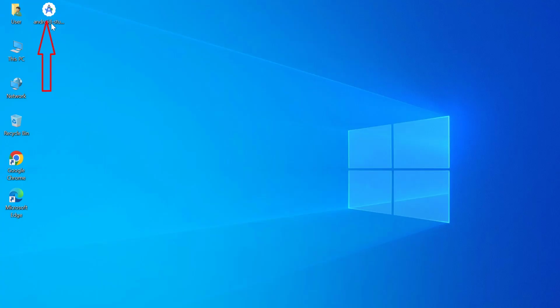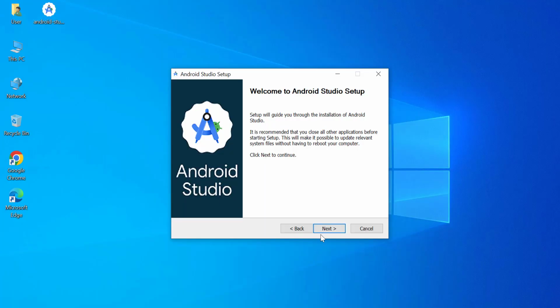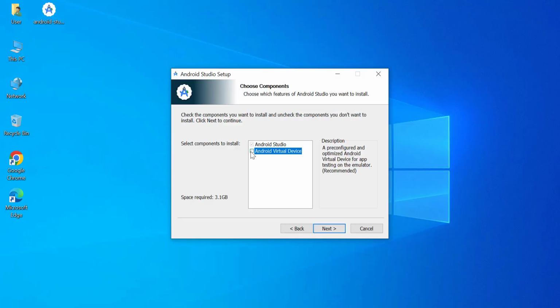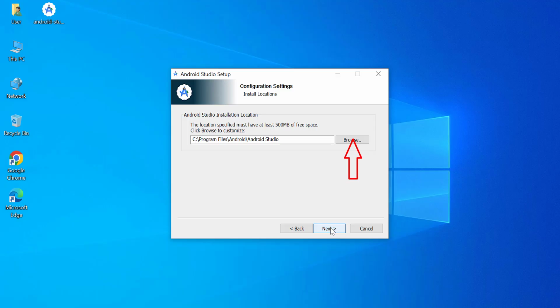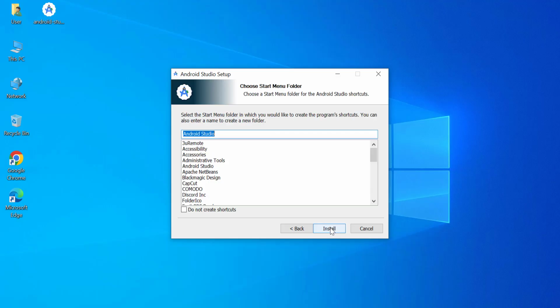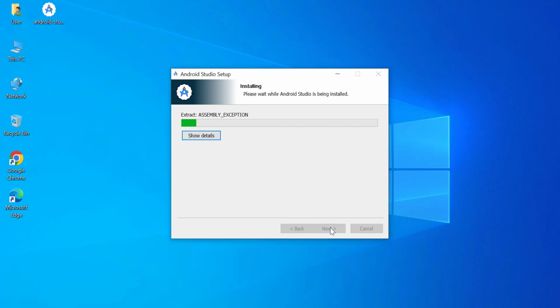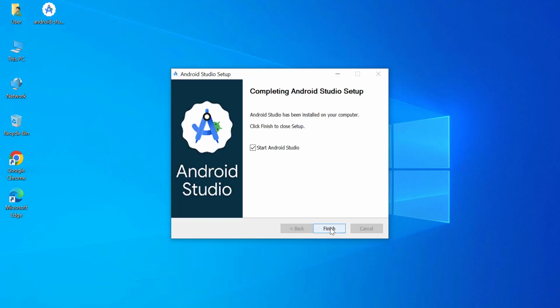Then, double-click the downloaded file to start the installation process. Make sure to check the box for Android Virtual Device, then click Next. You can choose the installation location by clicking Browse, then click Next again. After that, click Install and wait a few seconds for the installation to complete. Once the installation is done, click Next and then Finish.